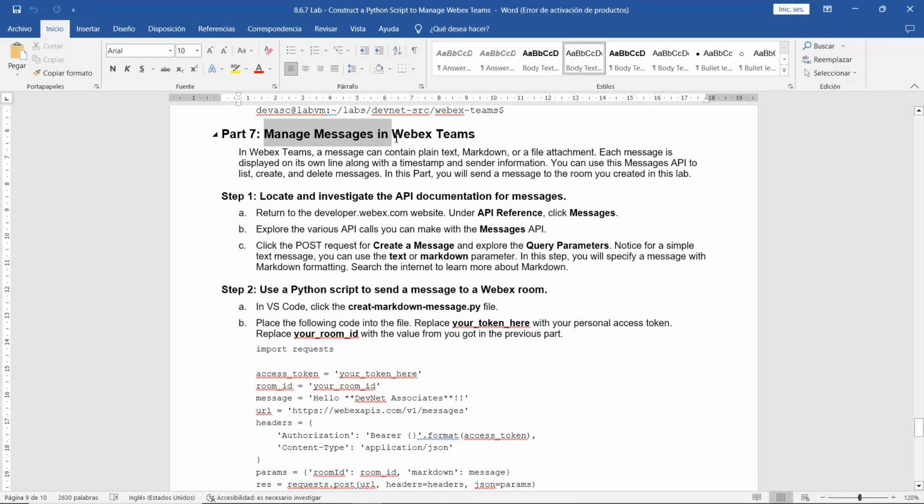And manage messages in Webex Teams. In Webex Teams, a message can contain plain text, markdown, or a file attachment. Each message is displayed on its own line along with a timestamp and sender information. You can use this message API to list, create, and delete messages. In this part, you will send a message to the room you created in this lab.